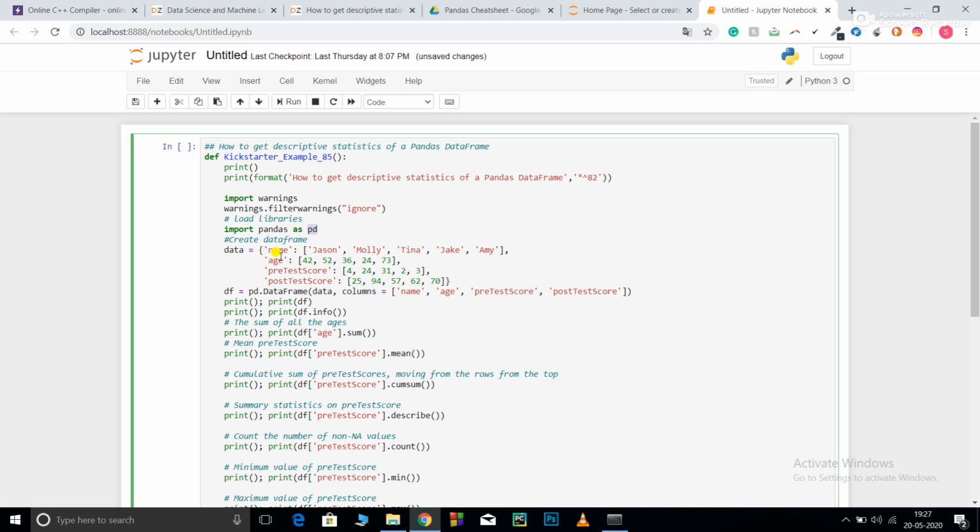After that, I have created a data dictionary over here, and this is my data dictionary with the name data. I have converted this data into a data frame using the pandas DataFrame function. I have passed two parameters over here: the first is the data and the second is the names of the columns. Remember, you need to pass the names of the columns in the form of a list.